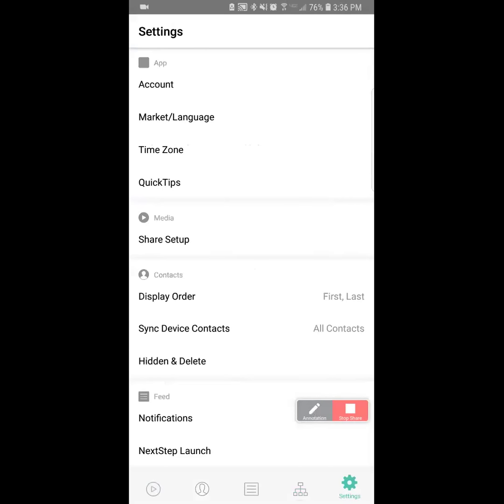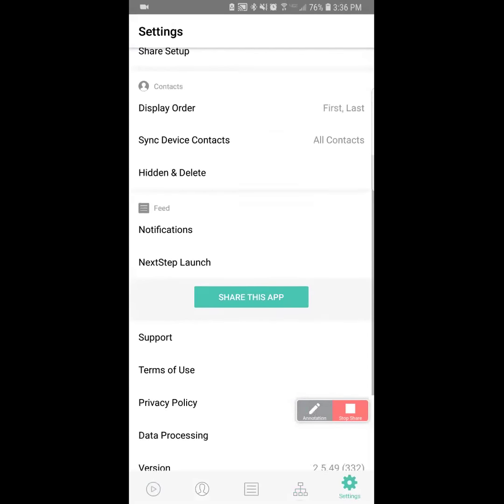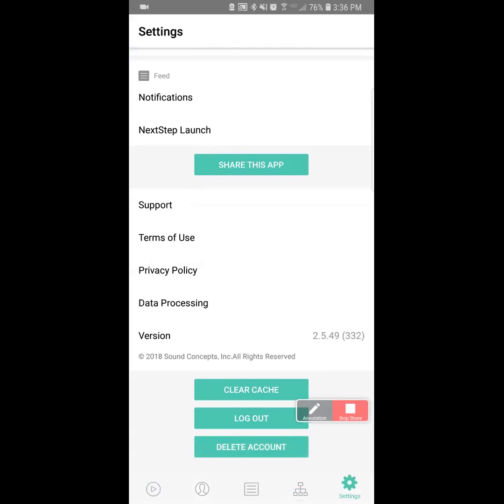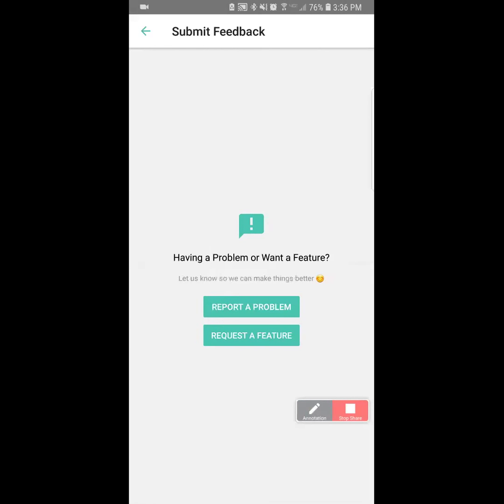And there's a few of these. We're not going to go through every one of these options here in the settings tab, but there are a few things you should be aware of. One of them is if you scroll all the way to the bottom here, you can see it says support right there towards the middle, just under where it says share this app. You got support. If I click on support, it brings up this page.